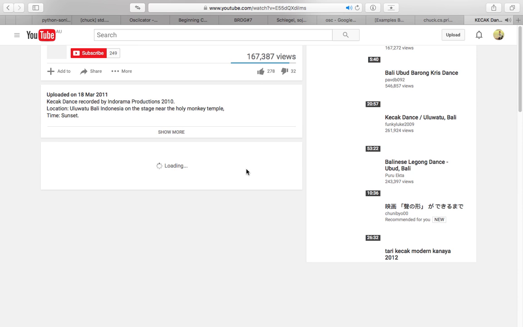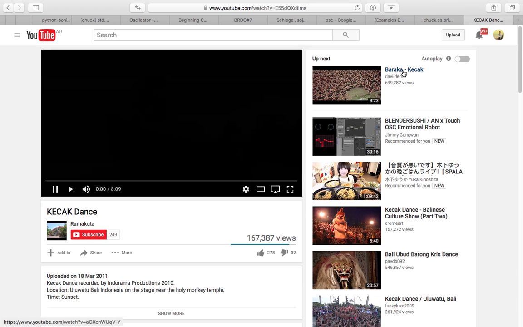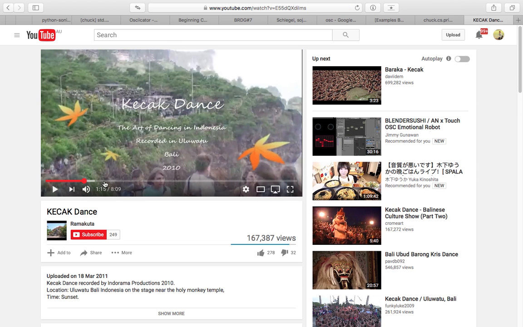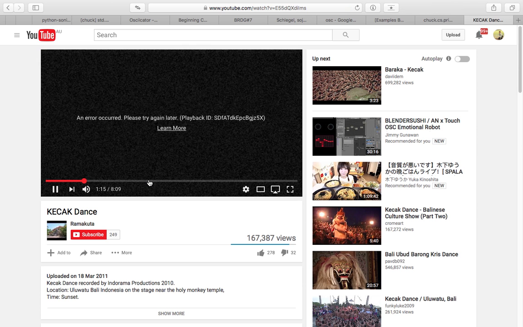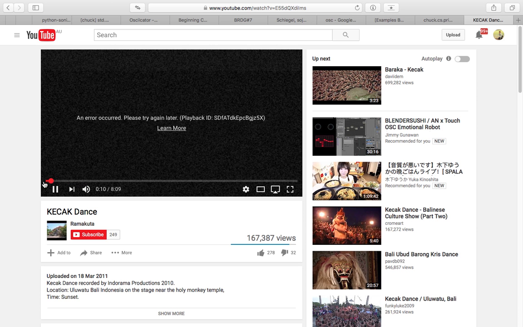I'm sorry about this app. This ads. So I have to skip it. So there's this Baraka ChucK performance. So okay, I'm just gonna show you real quick. Kecak dance, Bali, in Uluwatu. My internet is really slow today.